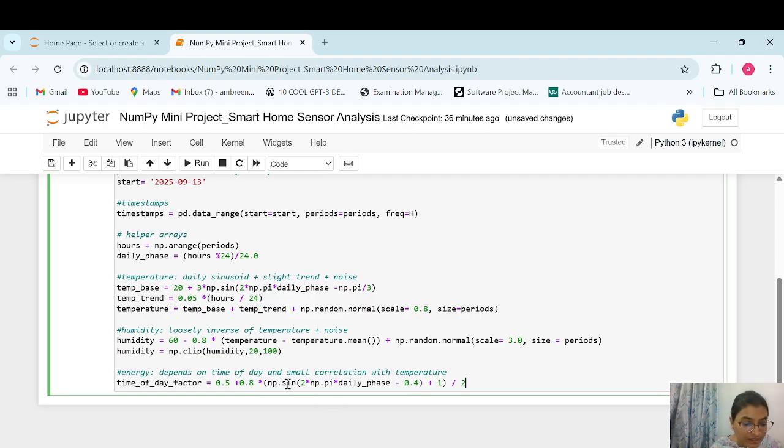First we have this wave idea. We use a sine wave. And why will we use a sine wave? Because it naturally goes up and down, just like daily energy usage. So one full sine wave means one full day cycle, 24 hours. So we'll start with np.sin of 2 into np.pi into daily phase. This gives us a wave that repeats every day. We have used this function in this also, so we will use this 2 into np.pi into daily phase.